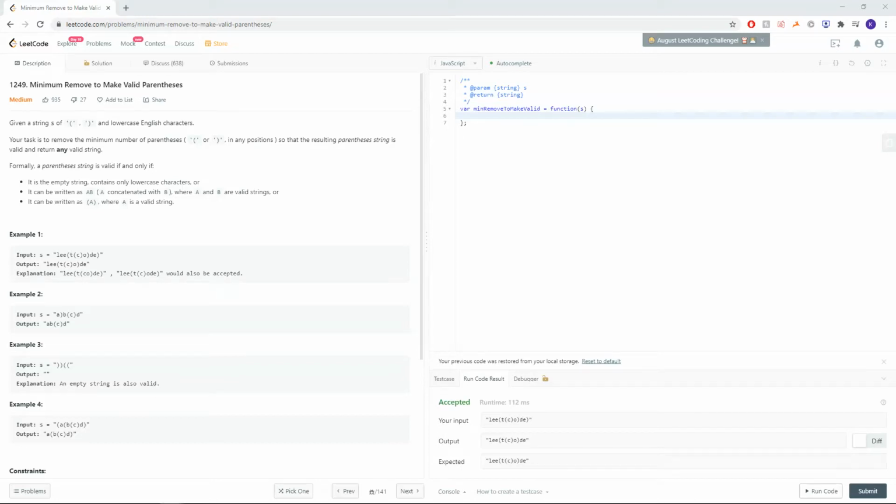Hi everyone. Today we'll be doing question 1249 on LeetCode called minimum remove to make valid parentheses. So the idea is we're given a string that might have outside and inside parentheses. And the idea is that we want to remove the least number of parentheses to make the string valid.